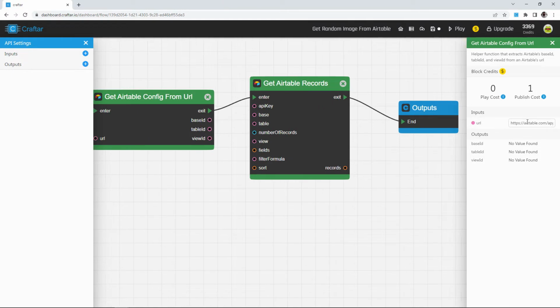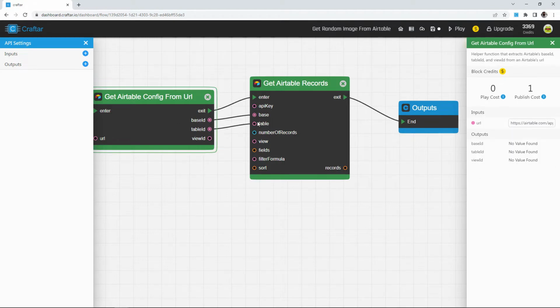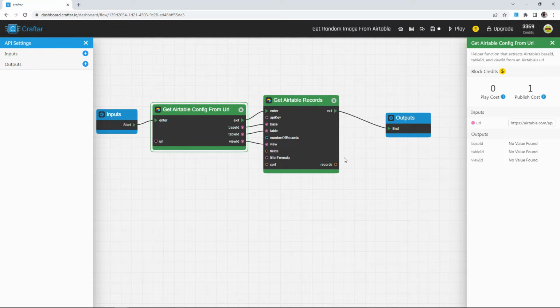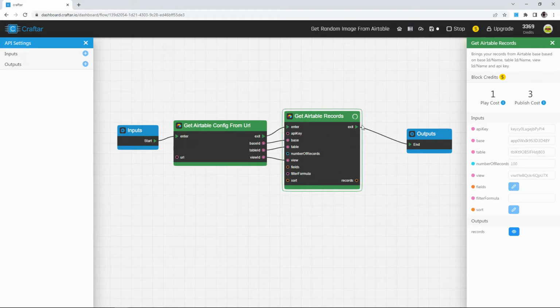Nice. So I need the API key. So I'll get the API key quickly. And then I'll connect the base ID to base, table ID to table, and view ID to view. Great. So now we can just test if we get the records from Airtable. I'll just click on play. So we see it extracted the base ID, table ID, and view ID from URL. Now it's hitting Airtable.